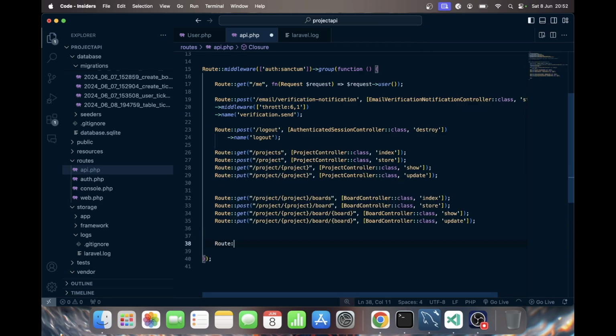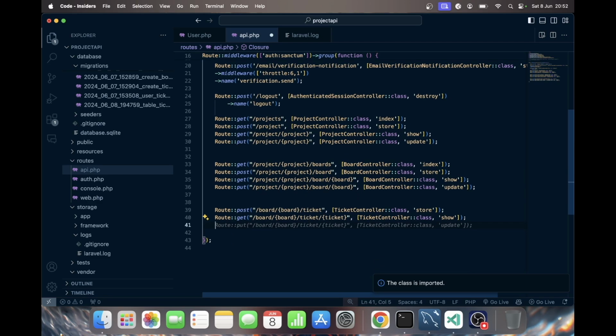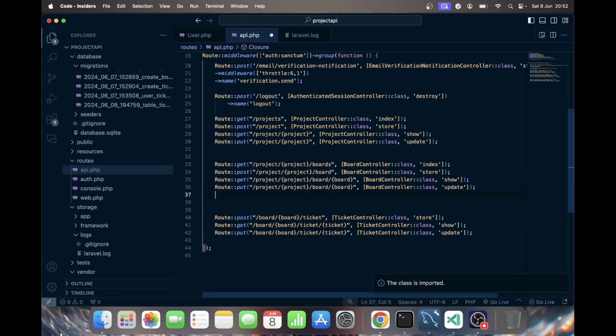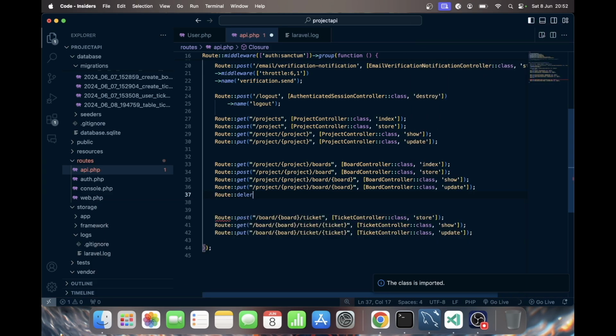However, I need to create a separate route to create a ticket. So board ticket, this will go to ticket controller, a separate route to get the individual ticket, and the route to update the ticket. Also, I'll need a route to delete that board. We'll need a route to delete the ticket.